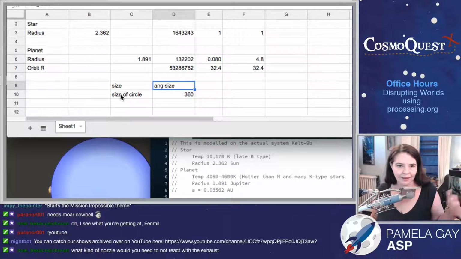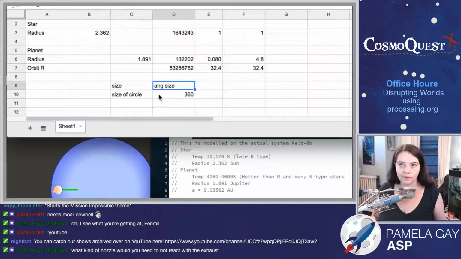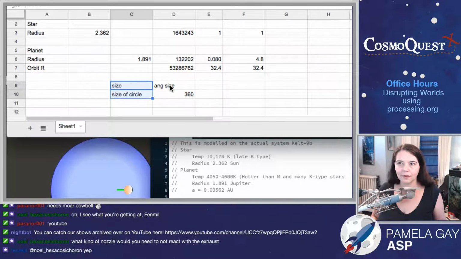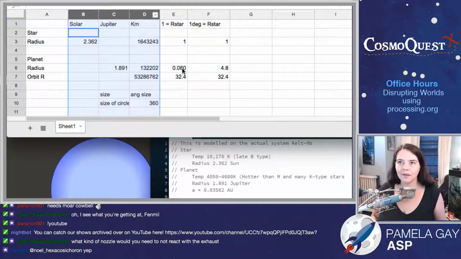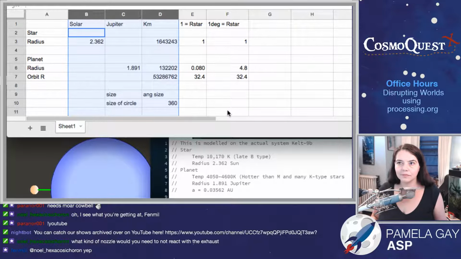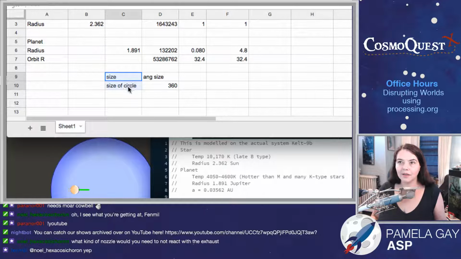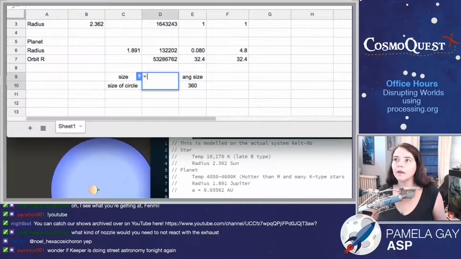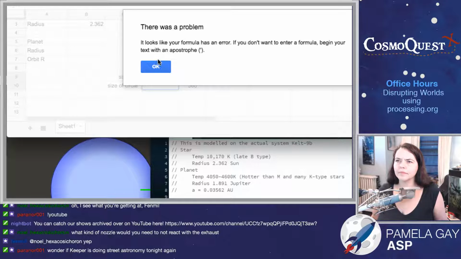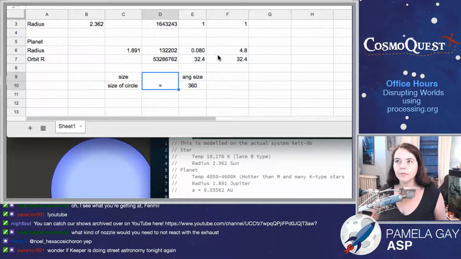This is all being done in crazy units right now. Doing things in crazy units is sometimes okay. So using this particular equation, let me try and make all this spacing a little bit more sensible. So I have size over size of circle, and then angular size over 360 degrees. These are two equalities that we're dealing with. Turns out this software doesn't like it when you try and put an equals in a box by itself.